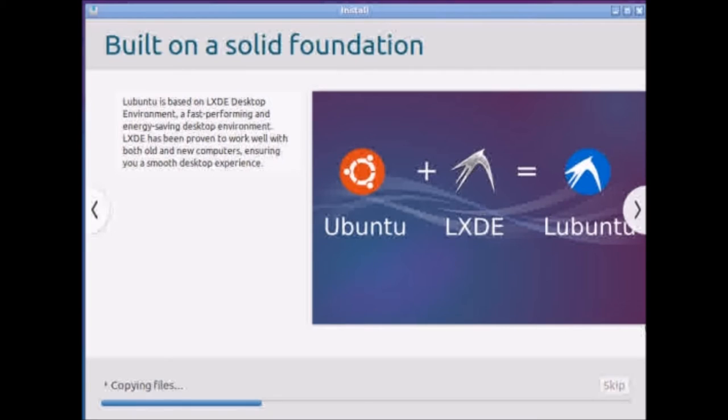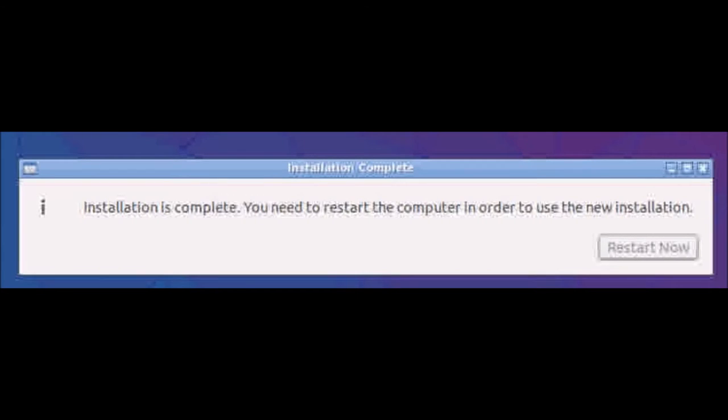Now the system is going to spend some time copying files from the CD to the hard drive for the Linux installation. The install process has now reached the point where all the information needed from the CD-ROM is copied onto the hard drive. So at this point, we're going to remove the CD or DVD from the CD-ROM drive and click on Restart Now.